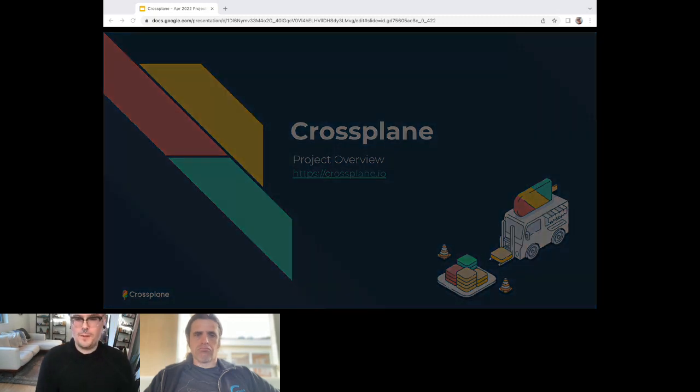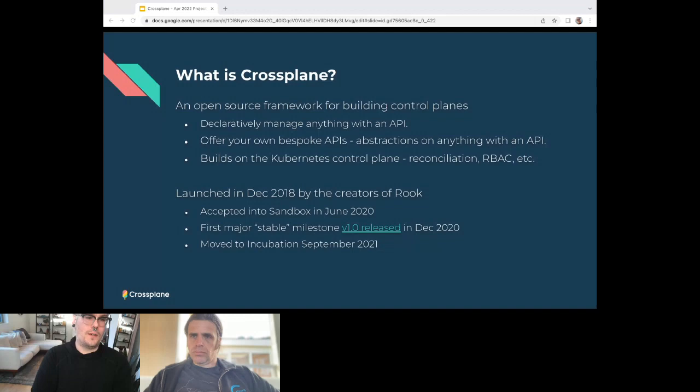All right, so what is Crossplane? We think of Crossplane as being a framework for building control planes, or API-centric control planes specifically. So what does that mean? Think of Crossplane as an interface to your platform.